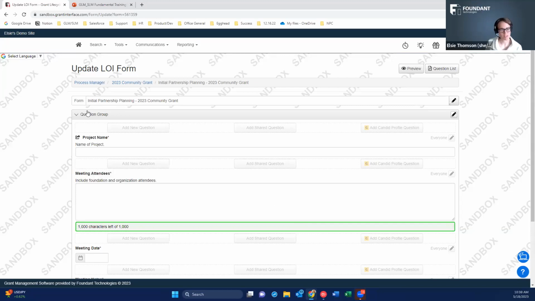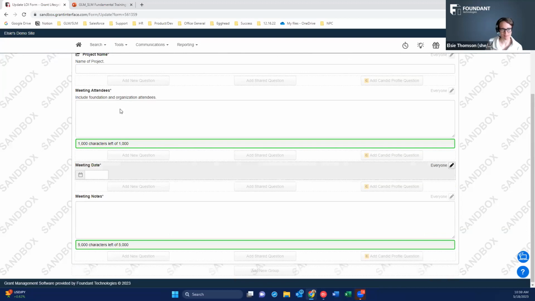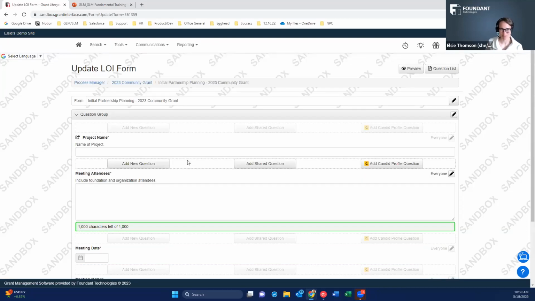Cool. Yeah, and I just jumped into my process manager to show you that this is working just as if I was going to use this as a public facing form. So it's something I can build out.